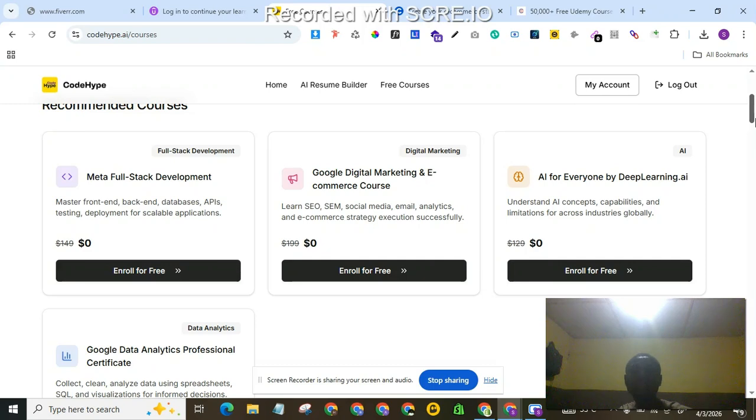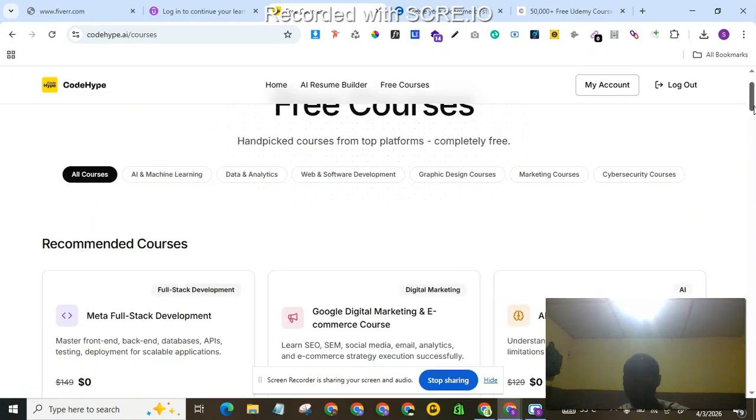So what you need to do is just open a Coursera account. Once you open a Coursera account, the next thing is to go to Google. You have to search on Google. Then you come to this platform, which is codehyper.ai course. Once you come to that platform, the next thing to do is just to search based on the kind of thing that you wanted to learn.